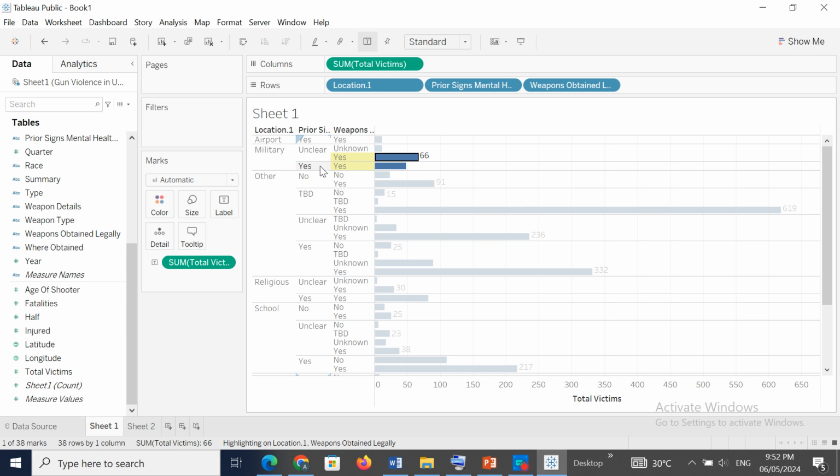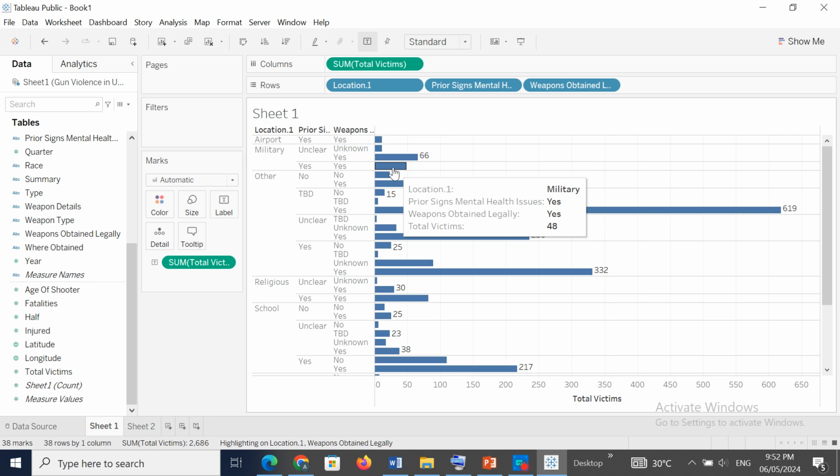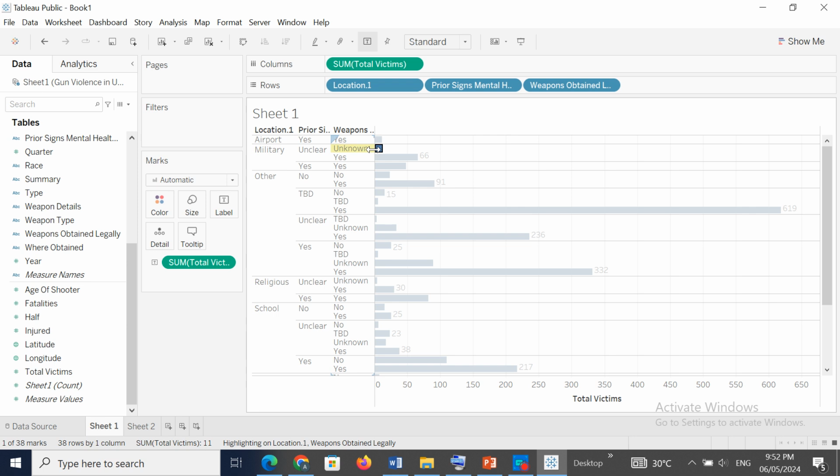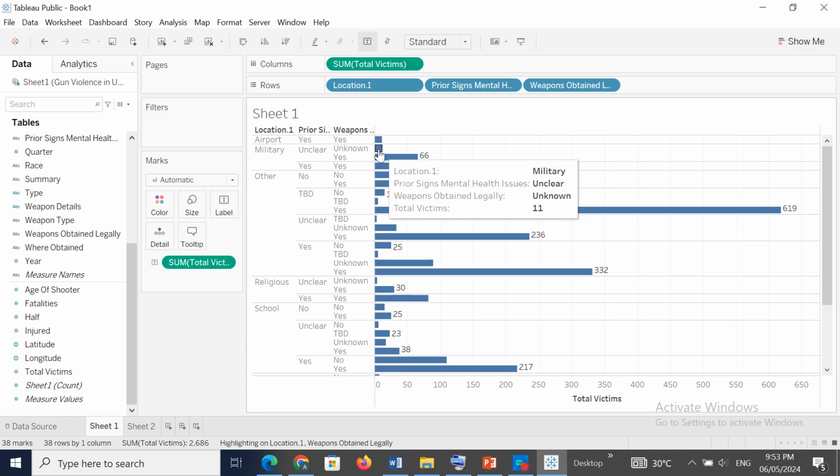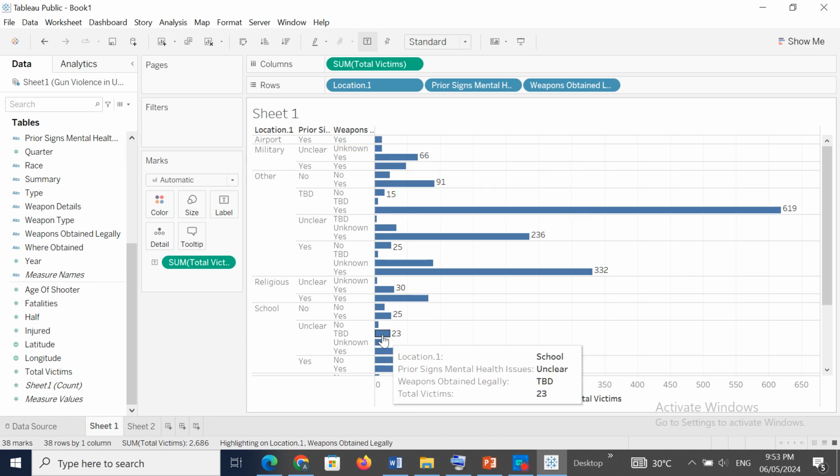Now under the part, those that have prior sign of mental health issue and it was unclear they have prior sign of mental health issue, was this weapon obtained legally? Yes, because I selected yes. But the moment I select unknown, you can see only the unknown portion will be selected, and only within the military base. Now, okay, let me select now for school. Let me select to be determined. Okay, I have no here. Okay, let me select this no.